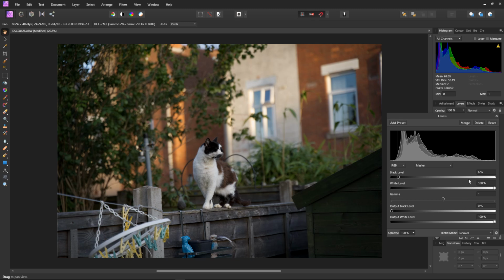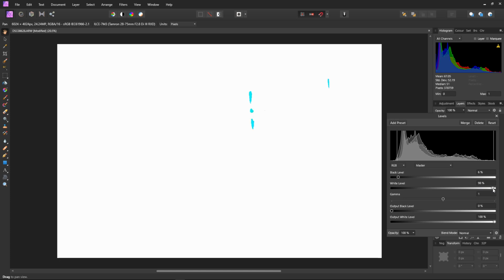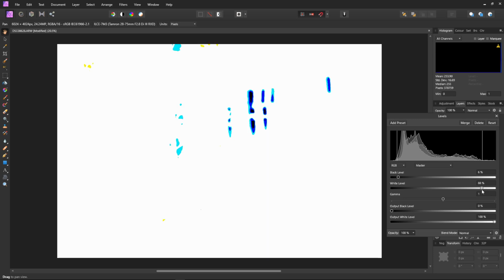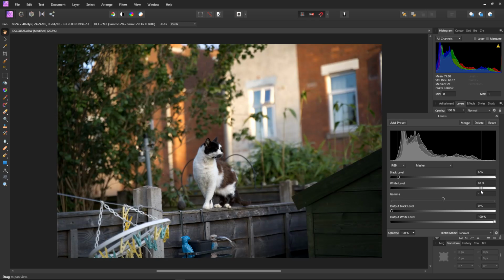The rest is fine. Now I can do the same with the whites. Hold Alt, bring down the white slider, and I can see where the whites are clipping. I have pure whites on these window areas, but I'm more interested in the rest of the scene and the cat. I'm not really bothered if the window areas here blow out. I just move it down, looking at the clipping until I think it's right. That's okay. And it also works with the output level here.